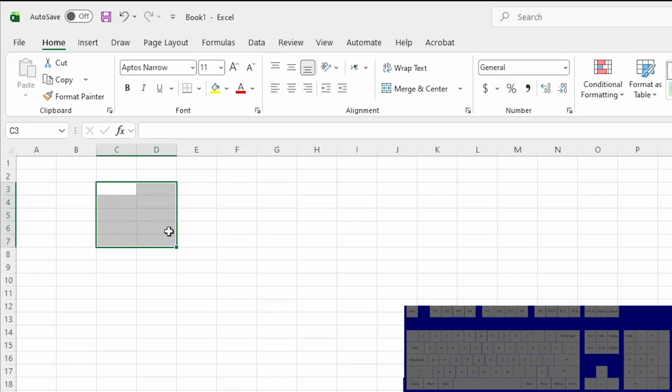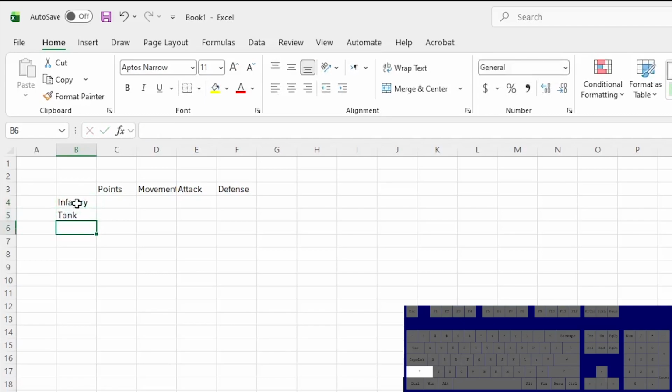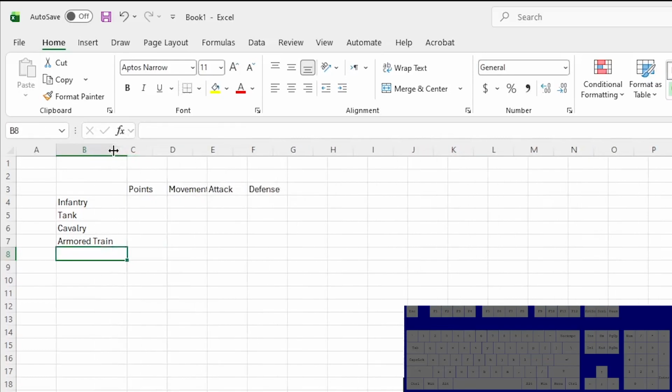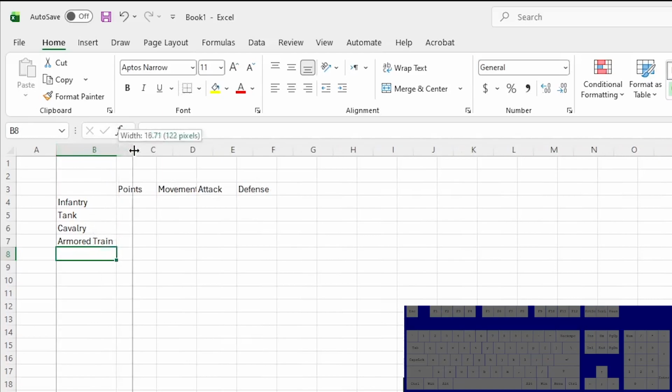So let's do some wargame stuff. Let's say we want to calculate the points of something. Say we've got a points value, we've got a movement, we've got an attack value, we've got a defense value, for example, and say we've got a bunch of units. Say we've got infantry, tank, cavalry, and armored train, for example. And you can change the width of these columns as you like. If you double click, it will automatically fit, or you can change them however you like.